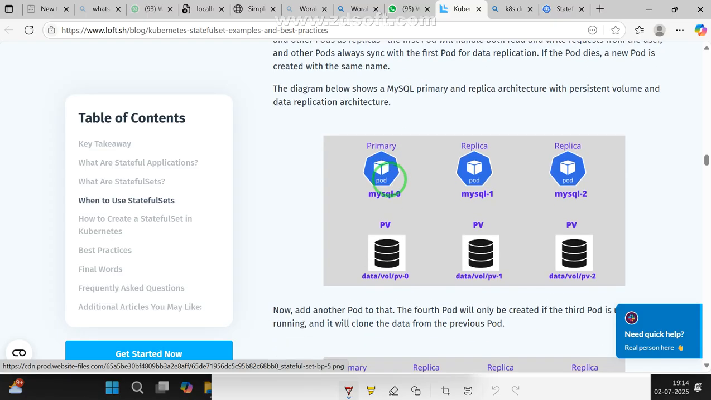Now I said, right, each replica will maintain one specific PV. They won't say PVC, but without a PVC, this replica cannot communicate with the PV. Try to remember.